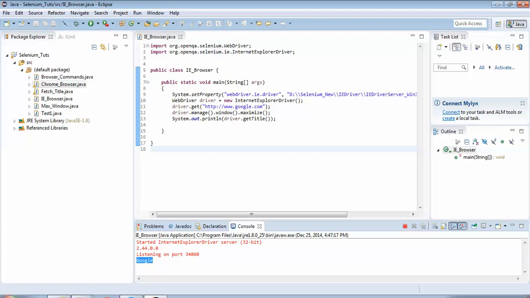So now we know how to execute a script on the Firefox browser. We need not do any settings, only the line WebDriver driver is equal to new Firefox driver would do the job for you. If you need to execute it on Chrome, the line would be WebDriver driver is equal to new Chrome driver, but you should then set the system property to webdriver.chrome.driver and provide the path of the Chrome driver as a second parameter.